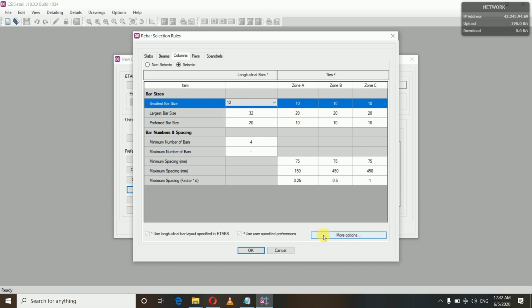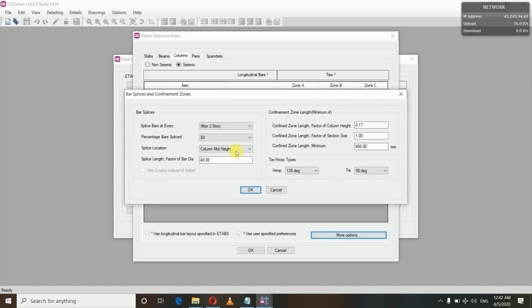Okay, and more options. Splice bars at every after 2 story, and the percentage bars spliced 50%, and here the splice location is column mid height. Normally it is given after every story, but at the column mid height there is a minimum bending moment, so it is provided at column mid height in practical.